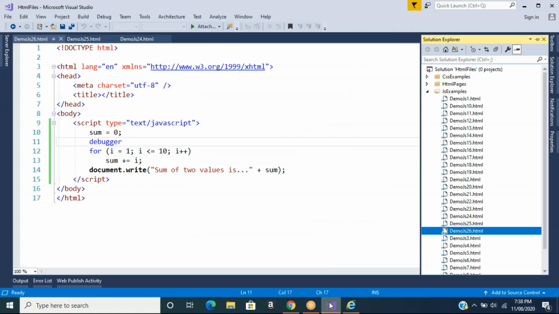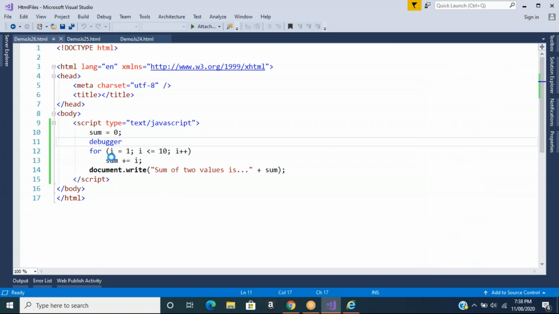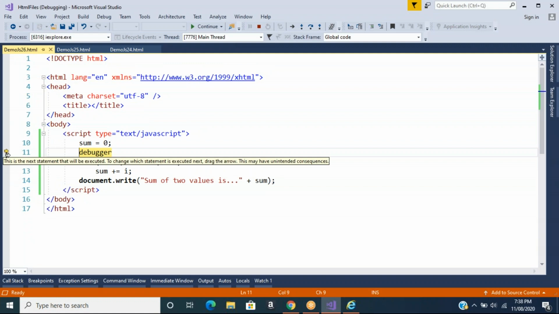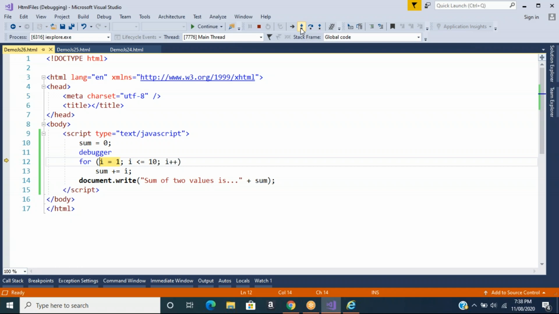Now you can see a yellow colored line appear here. From there, your code debugging starts. Debugging started. Continue now, step into. I is 1, 10, added, i++, true, true, true. The code is getting executed step by step, and finally it comes out.